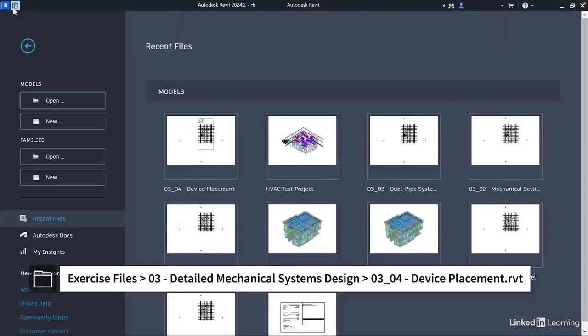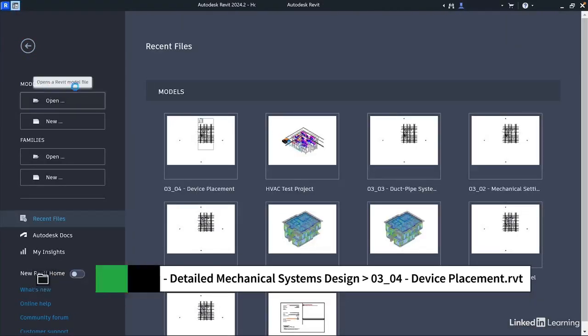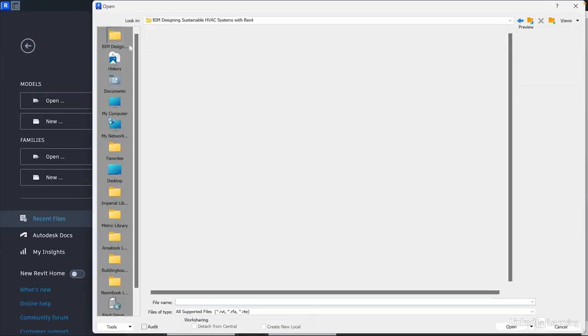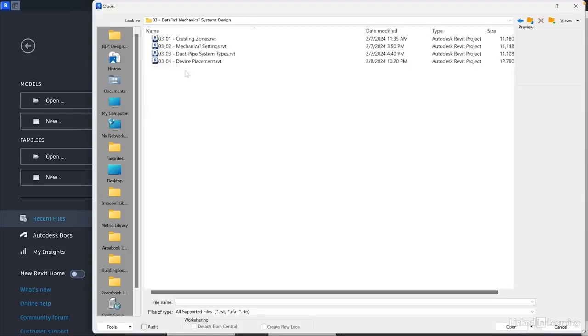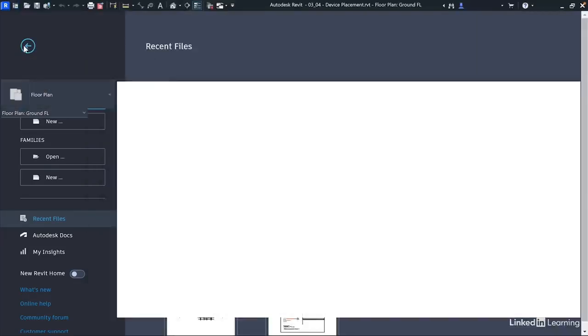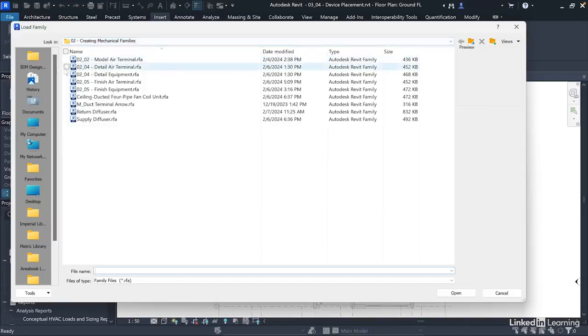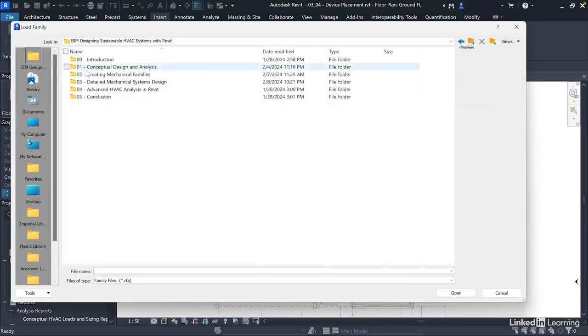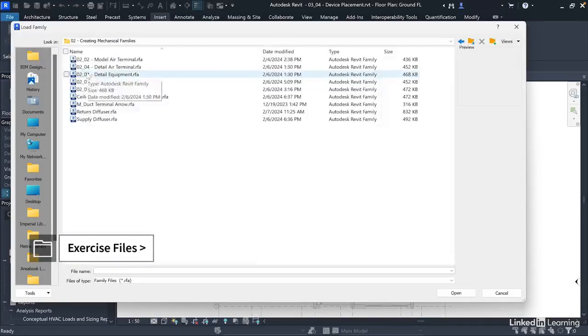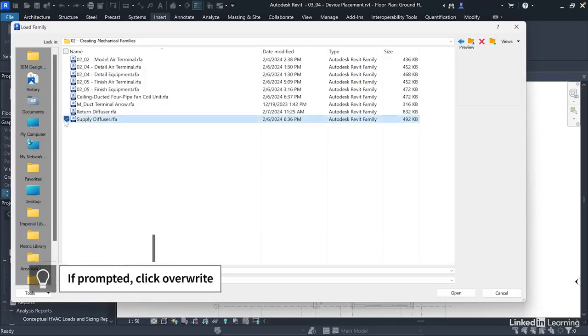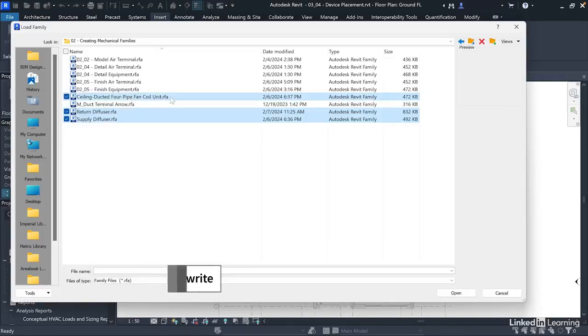So launch Revit, navigate to the exercise files, and from the chapter 3 folder, open this file, device placement, which I have here open. Go to the insert ribbon and click the load family button. Then navigate to the exercise files again. From the chapter 2 folder, bring in the three families we created in the previous chapter, which are supply diffuser, return diffuser, and the ceiling ducted 4-pipe fan coil unit.